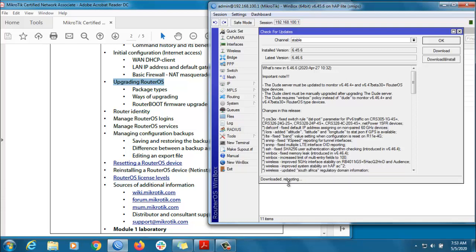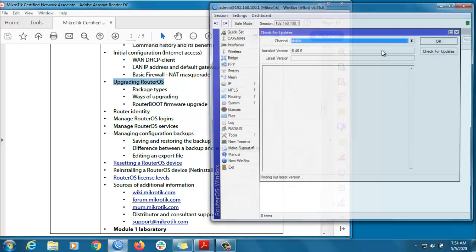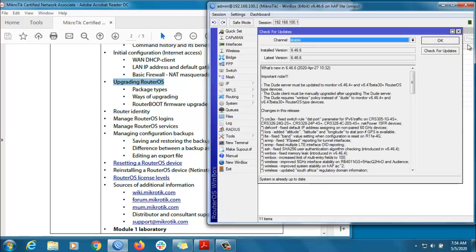Now it's rebooting. Now we can see the latest version 6.46.6, and also the installed version 6.46.6, right? So it's upgraded successfully. Thank you for watching.